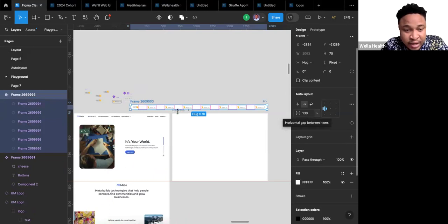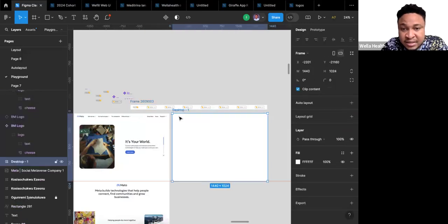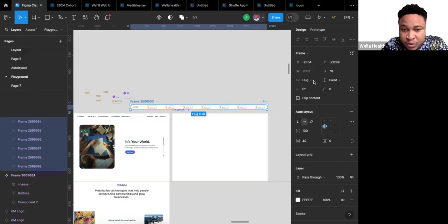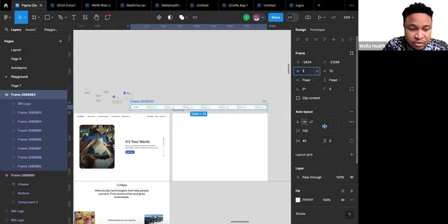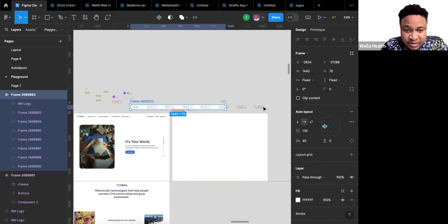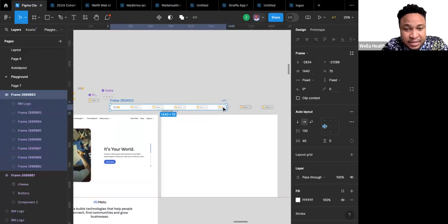What we want is a situation where the frame is the same width as our desktop, which is 1440. So we're going to fix the width of the nav bar to 1440. All of a sudden, these ones have come out. It's not really out, it has just disappeared. How I know it disappeared: if I click contents, it has gone out of the frame.